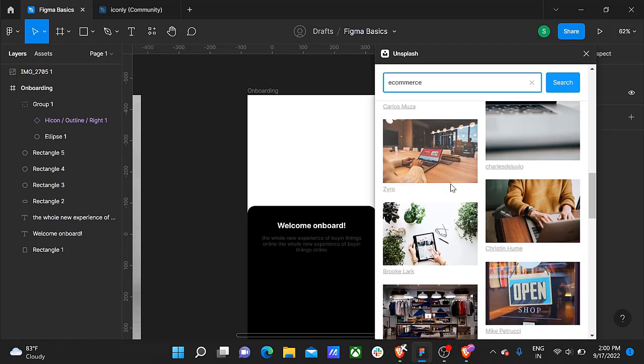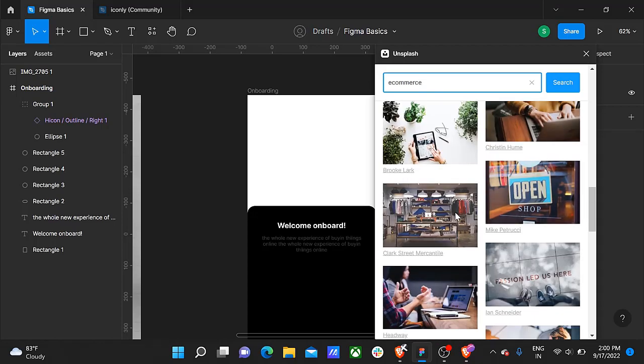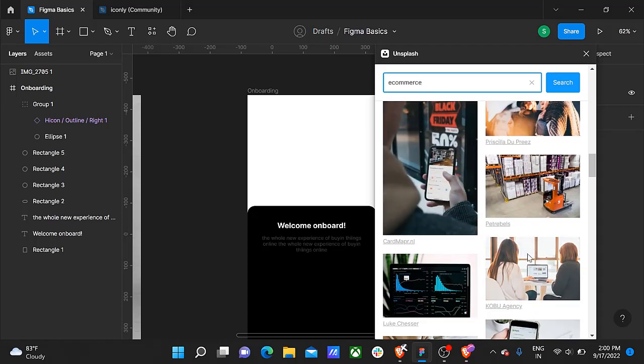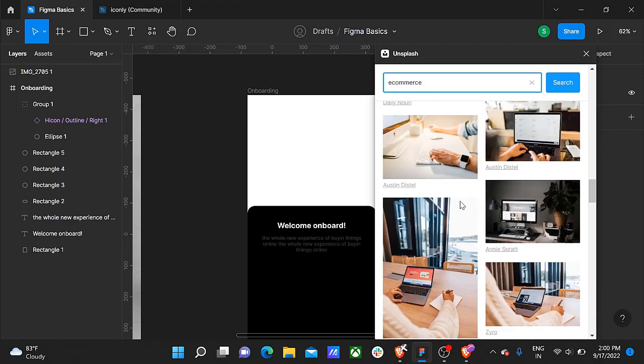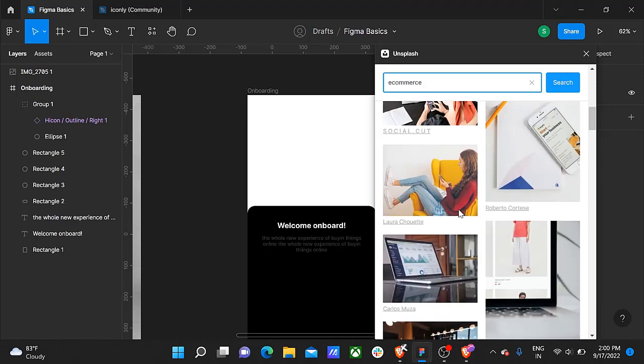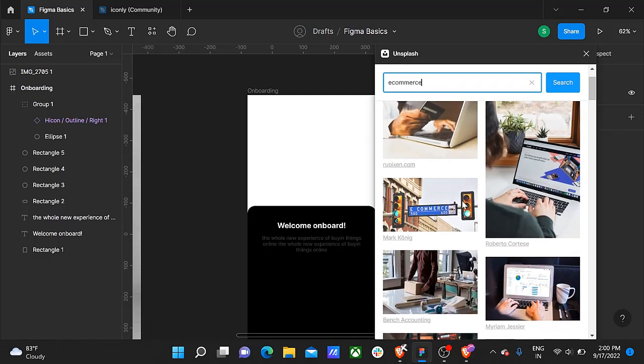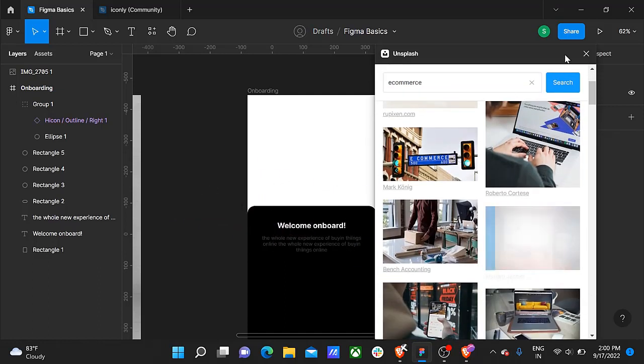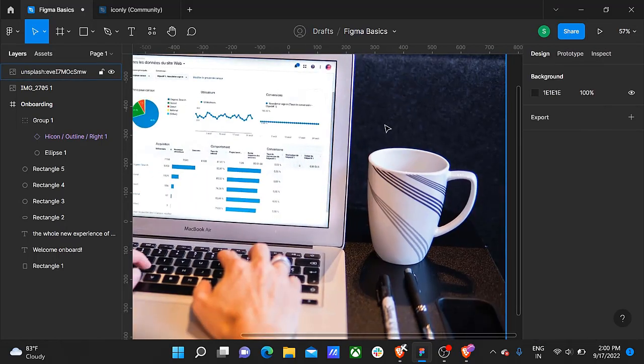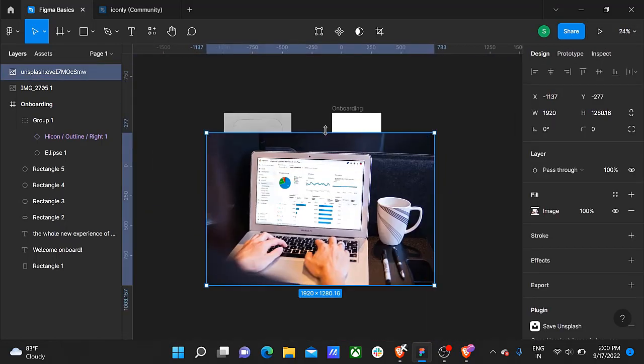How about something clean, something minimal? Okay, let me just take a random image, maybe somebody checking out. Okay, I'll take this. Right, I just dragged and dropped the image. It's that easy, right? And do it.